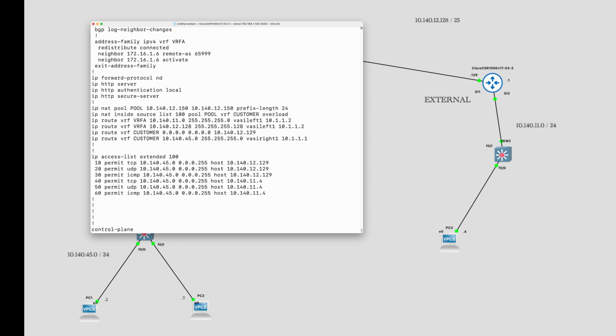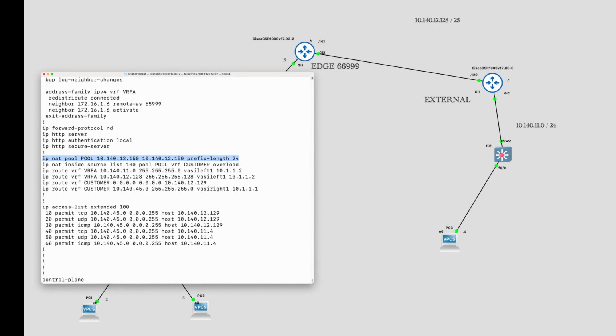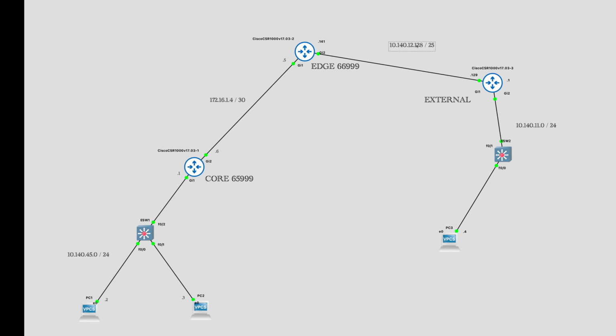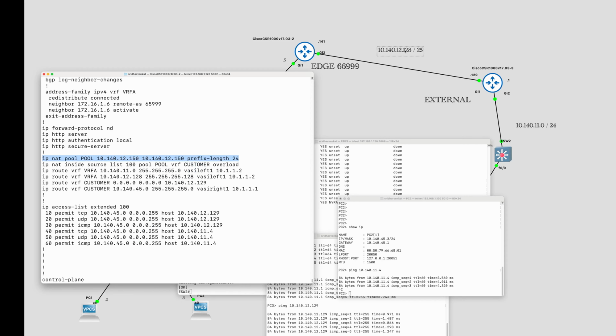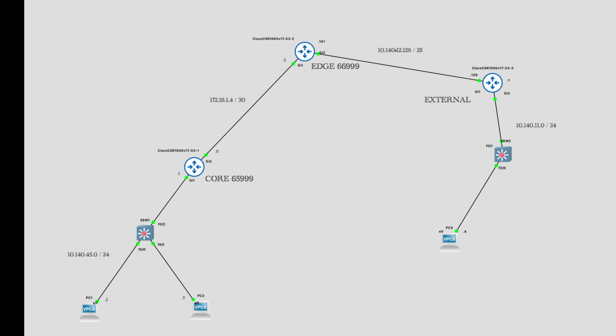And then a pool is getting created. This pool has got only one IP, 10.140.12.150. So this IP is actually coming from the network between the edge and external router. The 10.140.12.128/25 is the network between the edge router and external router, and out of which .141 and .129 are already taken. So I used .150 as the pool IP address. Let me get back to that view again.